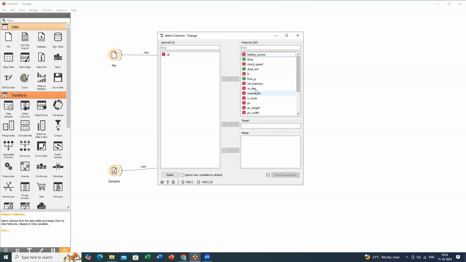For example, I don't want to use this column, so I can just ignore it. For example, I don't want to use this column either, so I ignore this. The columns that you don't want to use, please ignore. So for example, I ignore 4 columns, so I have a total of 17 columns.